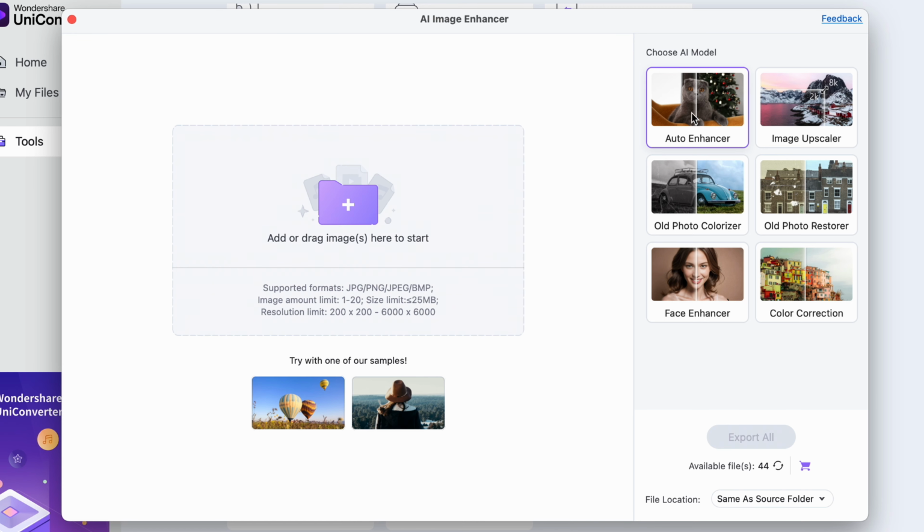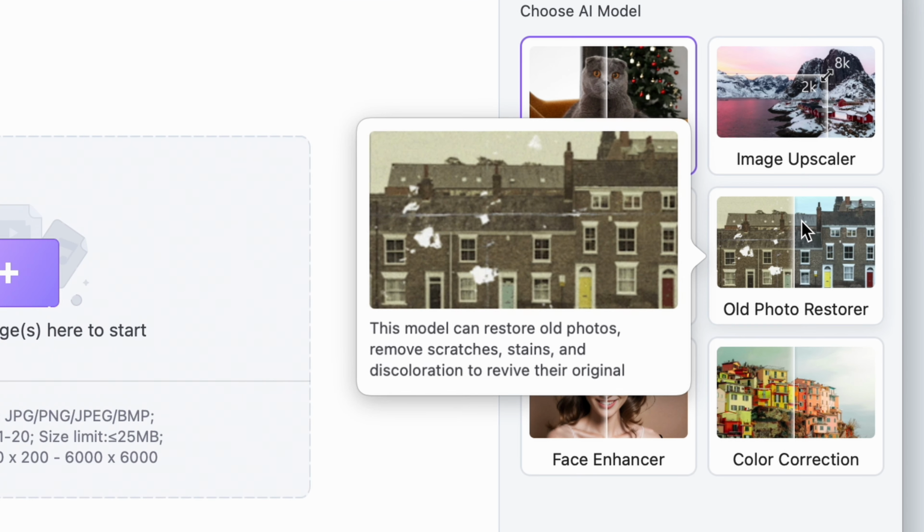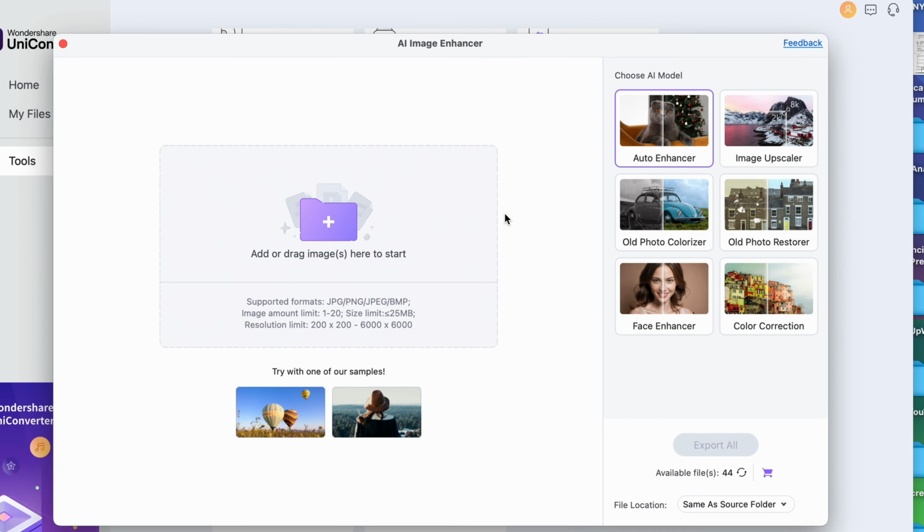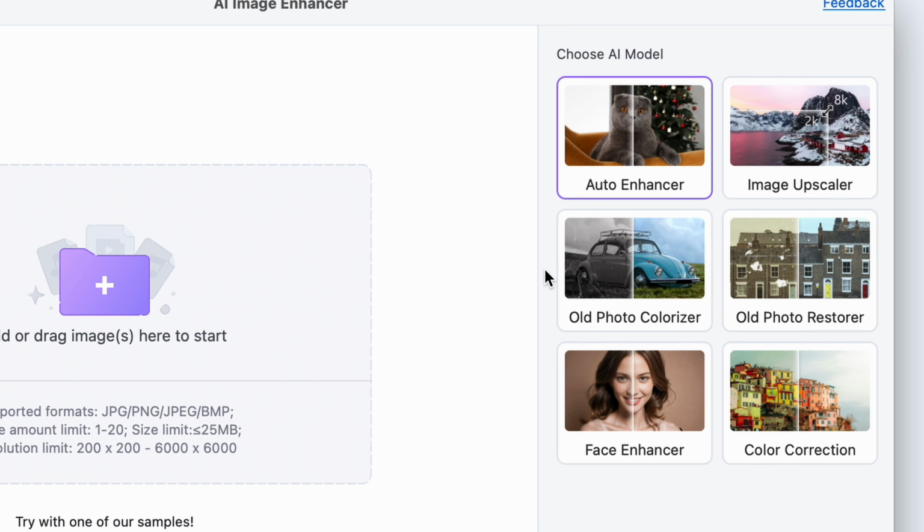This AI tool has multiple functions. I'm not going to go over all of them, but if you hover your cursor over them, you can read a brief description as to what they are for. However, we're going to use the old photo restorer and old photo colorizer functions.